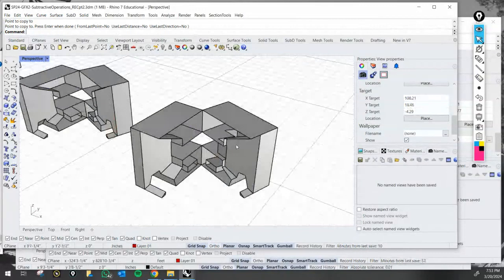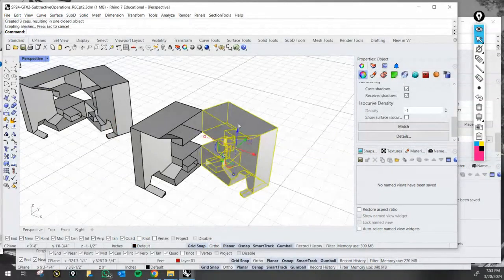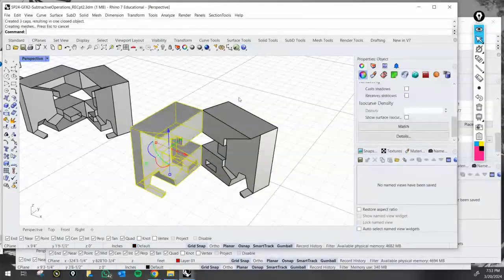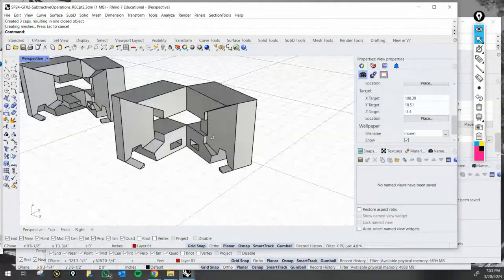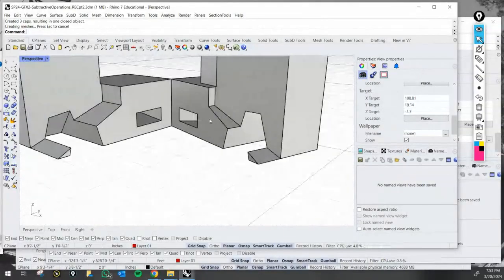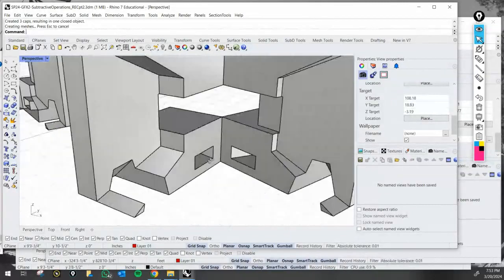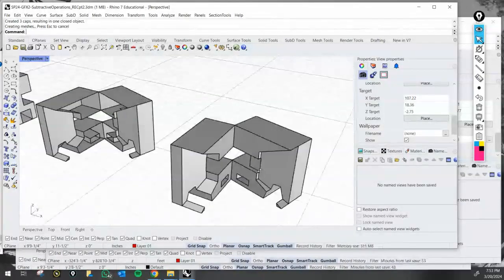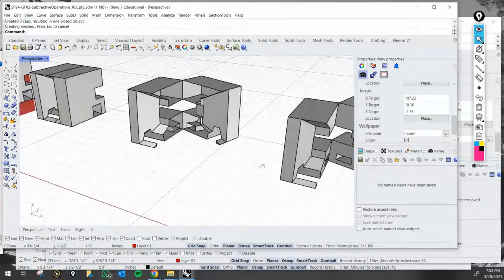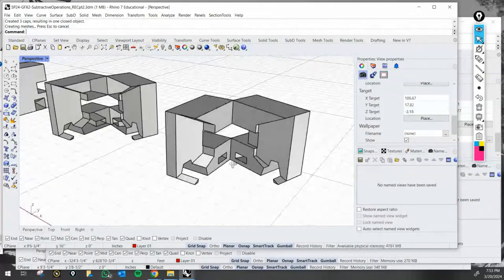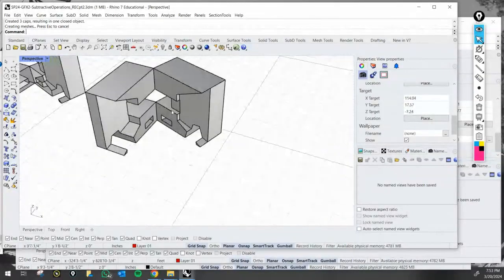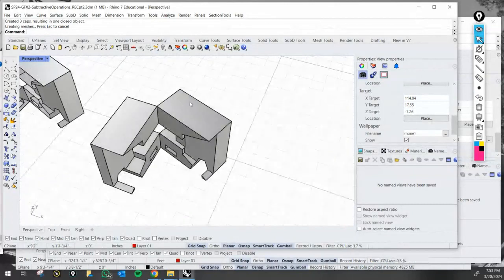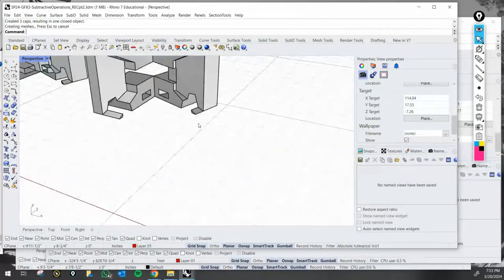And then I'm going to select the object, type cap, enter. Select the object, type cap, enter. So now we have two pieces, almost as if two slices of an orange, that we have here. Okay, so we have our model, and we're going to focus on one half.